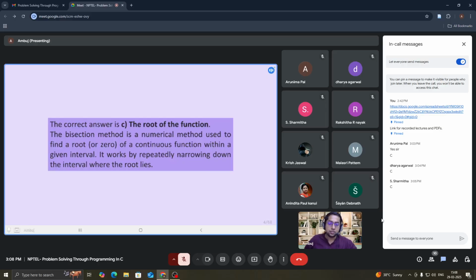So bisection method is a numerical method which is used to find the root or zero of a continuous function. Prior condition is this, that the function should be continuous. It should be well defined within the domain, within a given interval. It works by repeatedly narrowing down the interval where the root lies. It would be working directly on the principle of narrowing down the interval where the root lies.